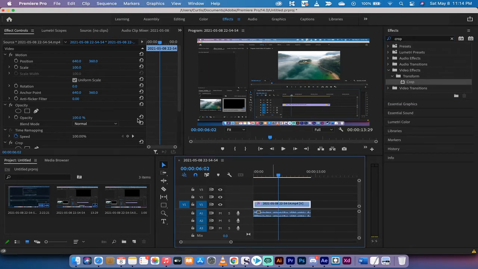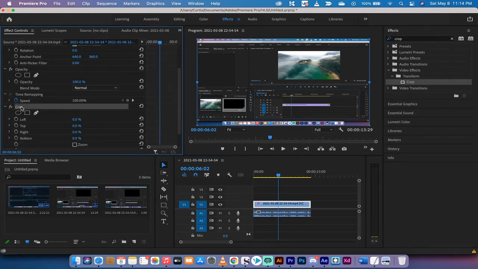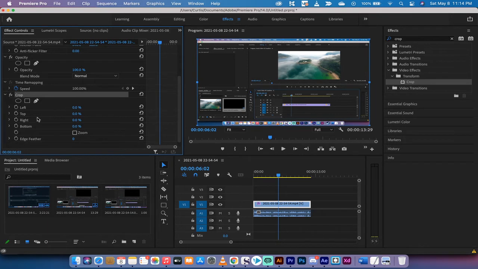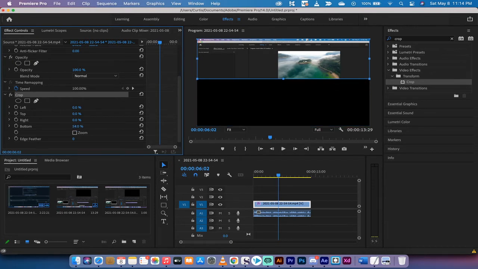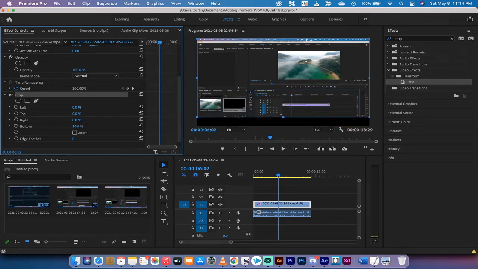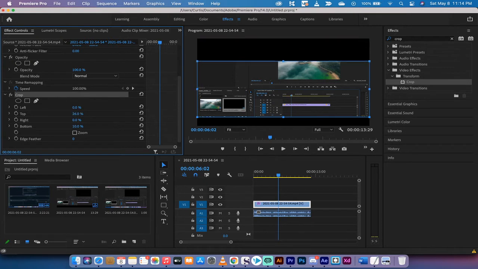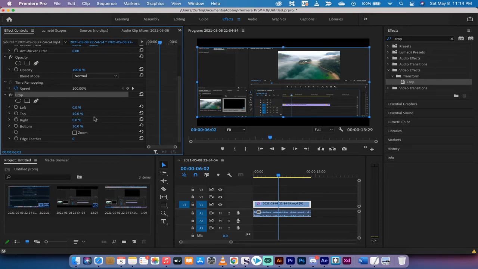When you do that, nothing happens right away, but when you go to the Effect Controls panel, you're going to see the crop option. This now allows us to do what we want to do. So if you want to crop the top and the bottom, let's say 10% off the bottom, we'll go to 10%, and then we'll crop 10% off the top. And there we go, we've got crops.